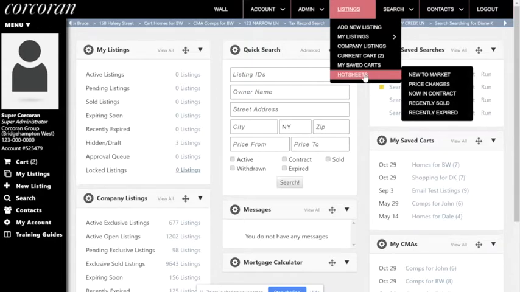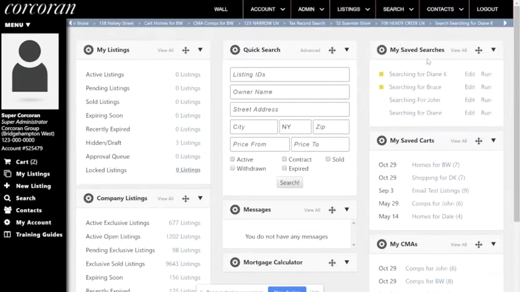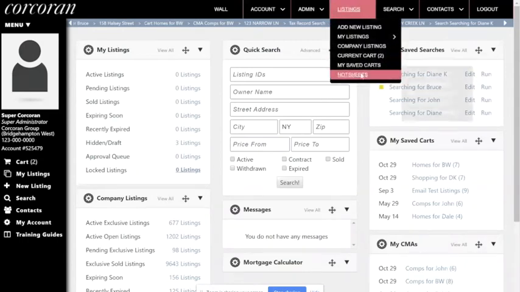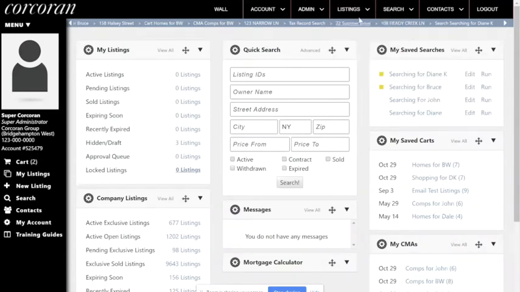This is going to show us the newest listings, the ones with price changes, recently sold, now under contract, or recently expired. So those are your hot sheets. That's going to be found under listings. When we pull up any one of these, by default, it's going to give us the most recent listings from today and yesterday, so the past 24, 48 hours.